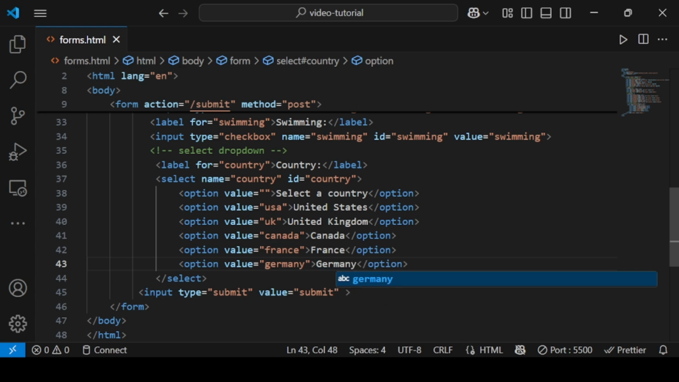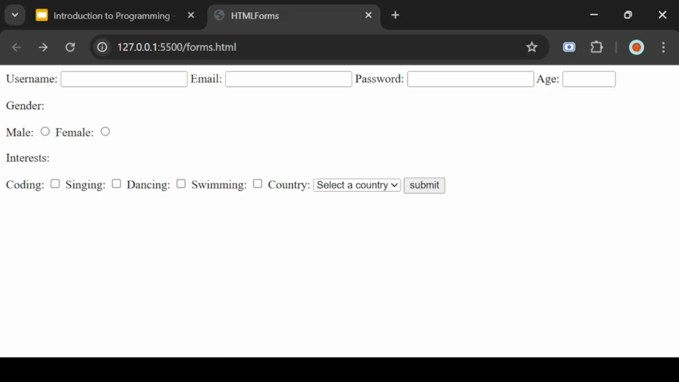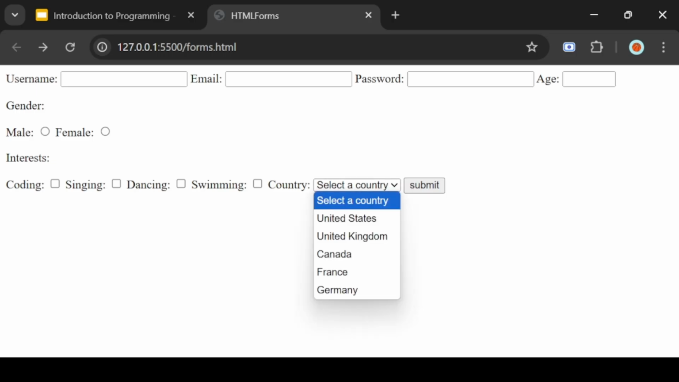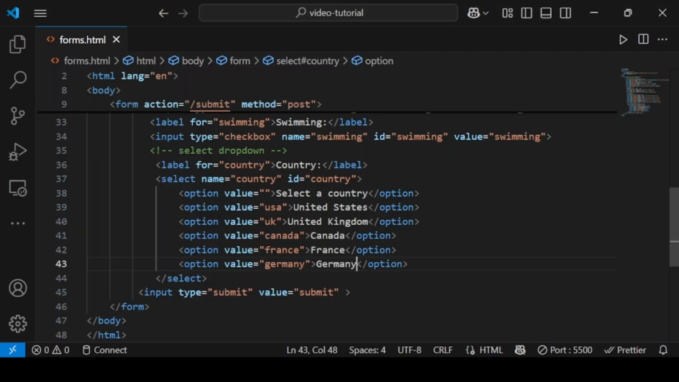With the select drop down, I've given them a list here of options you can select from, and with the select drop down, you also just select a single element or item from the given list. So if I check that now in our browser, you can see we have select a country there. I click on the arrow down, and I can select United States, and that is what I've selected for myself. So that is to do with the select drop down.